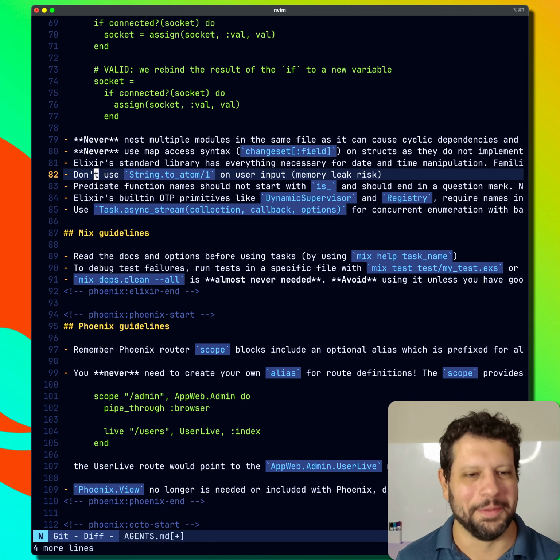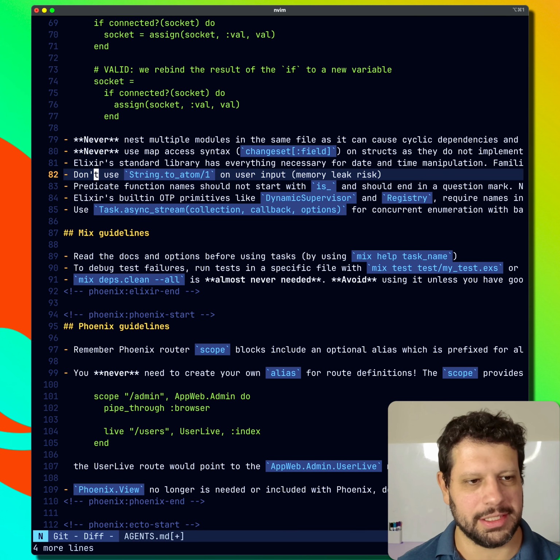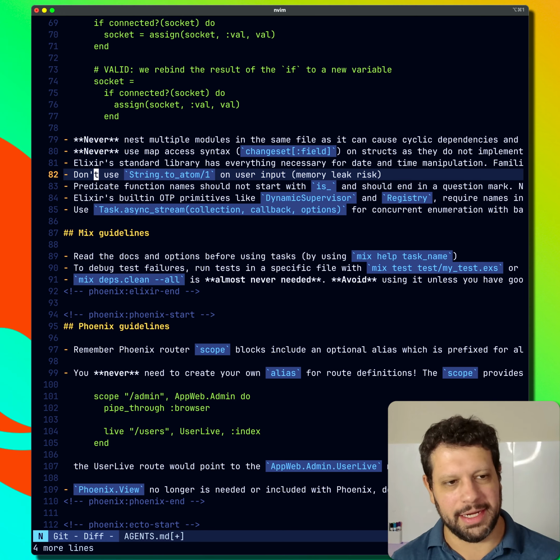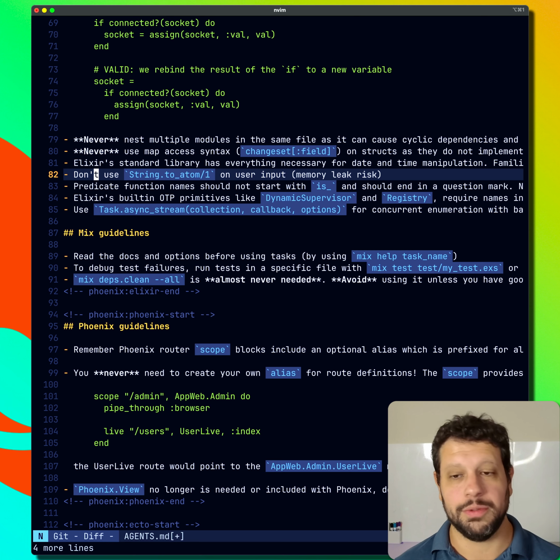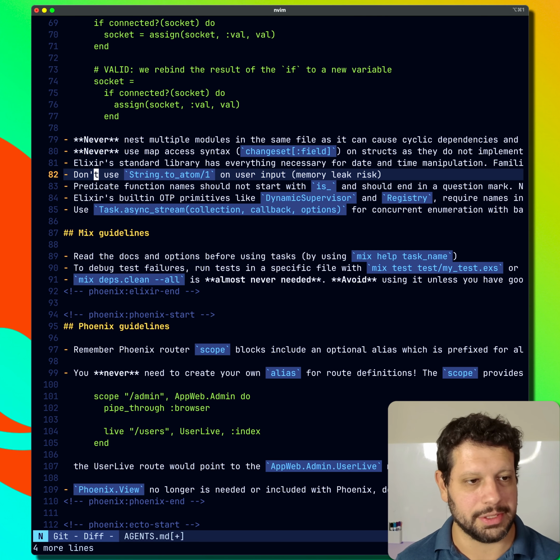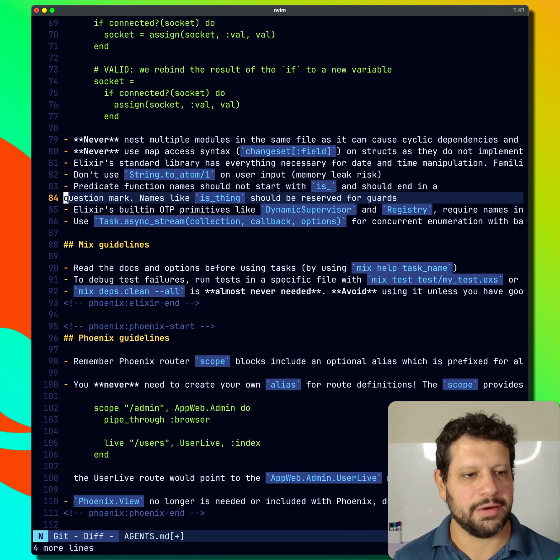Don't use String.to_atom. Yep, it's a memory leak risk. If you don't know, this is kind of a security concern with Elixir. The atom table is finite. So if you have any user input that is dynamically creating atoms, you are going to have a bad issue at some point. Predicate function names should not start with is and should end in a question mark.